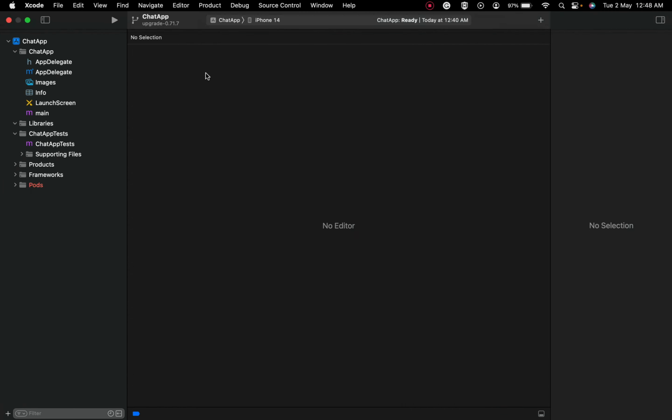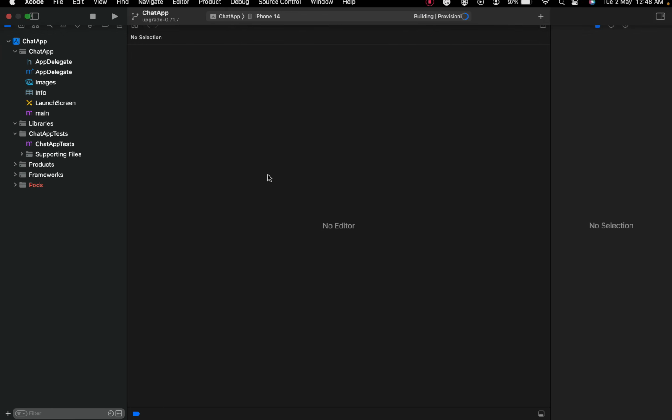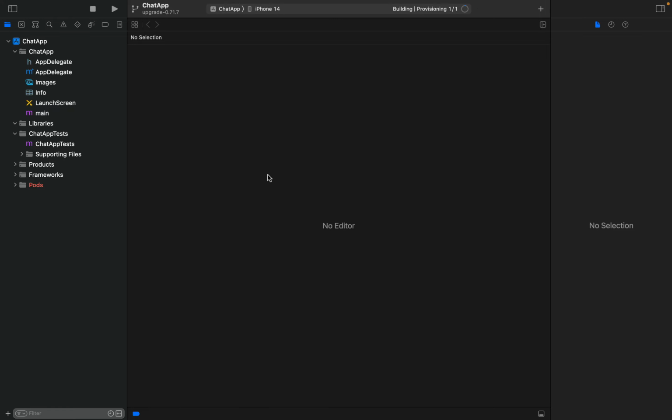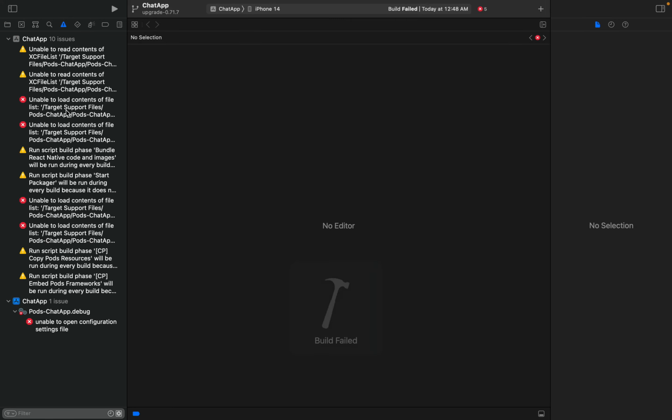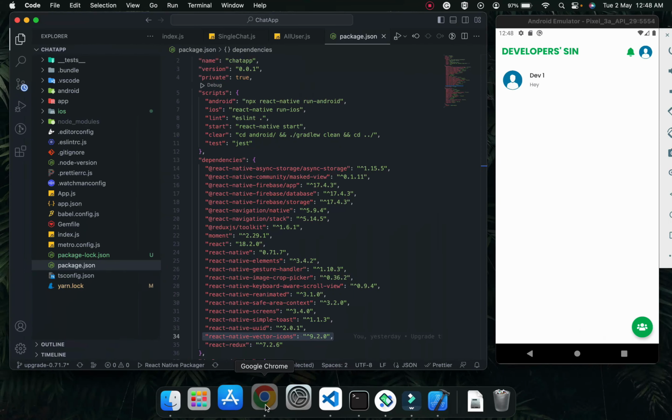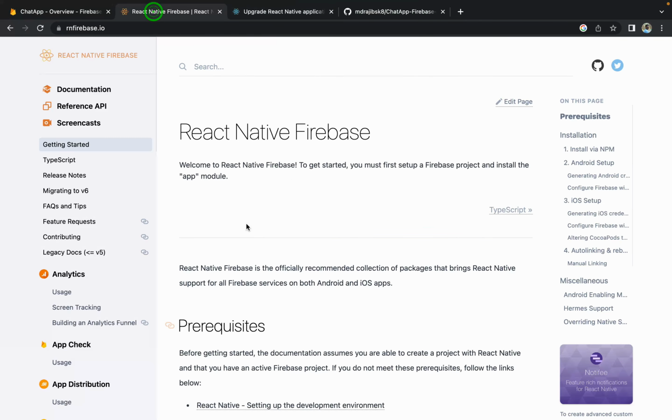It would be pointless to run the application just to show you. If you try to run the application, it will obviously fail, but just to show you something. Yeah, so it's failing. So let's configure the Firebase part first.